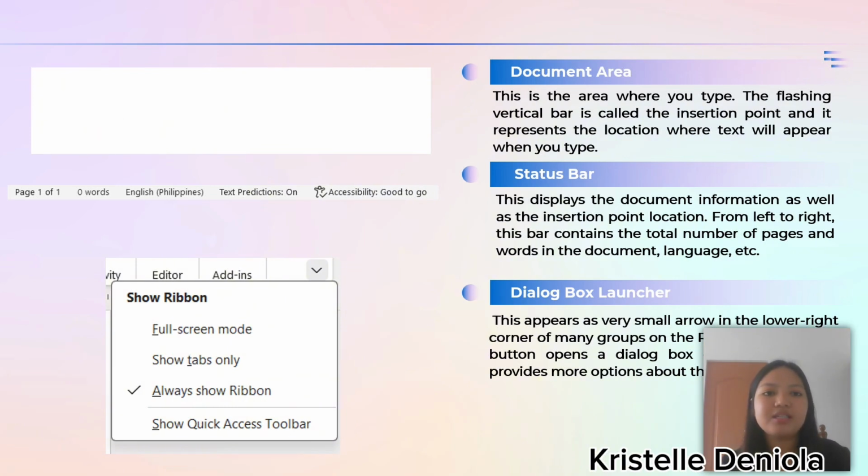Next is the status bar. The status bar is located at the bottom of the window and it displays useful information like the page count, word count, and the language. You can right click on it to customize what you want to appear.